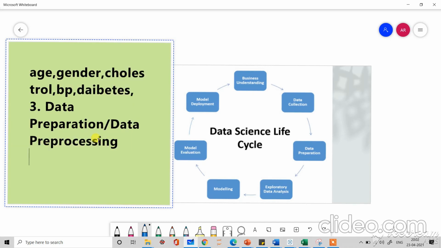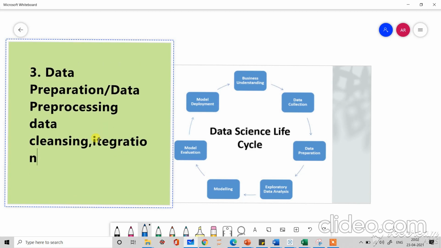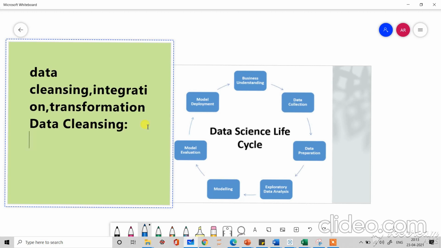The next step is data preparation, or data pre-processing. Usually data pre-processing comes with three different steps: data cleansing, data integration, and data transformation. Let's have a look at these steps in detail. Data cleansing basically deals with removing errors in your data. The errors may be due to data entry or human typing errors. So all those errors have to be removed.